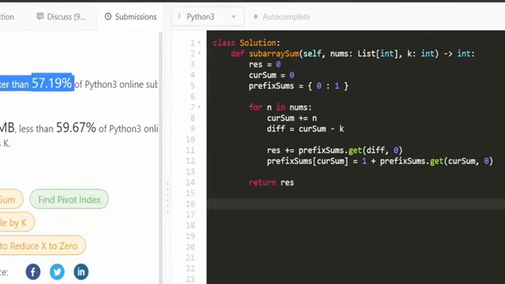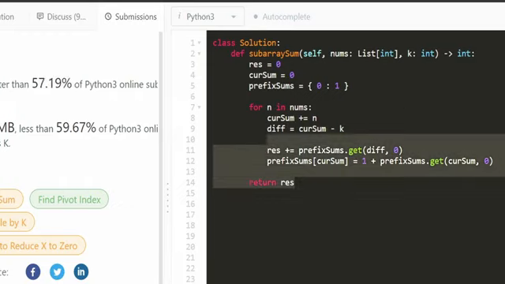So I hope that this was helpful. It's not a very easy problem, even though the code is pretty short and easy.